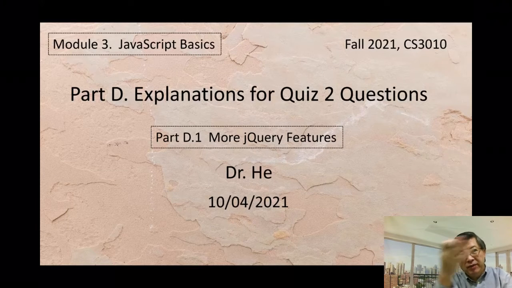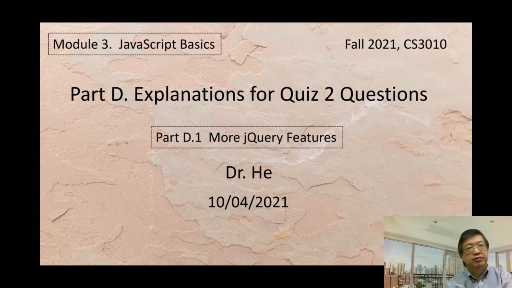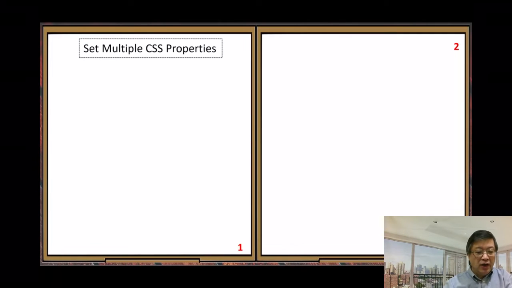So there are some interesting and very useful features. After this video, we can use jQuery to do a lot of JavaScript programming. All right. First, let us look at this feature: set multiple CSS properties with one method call.